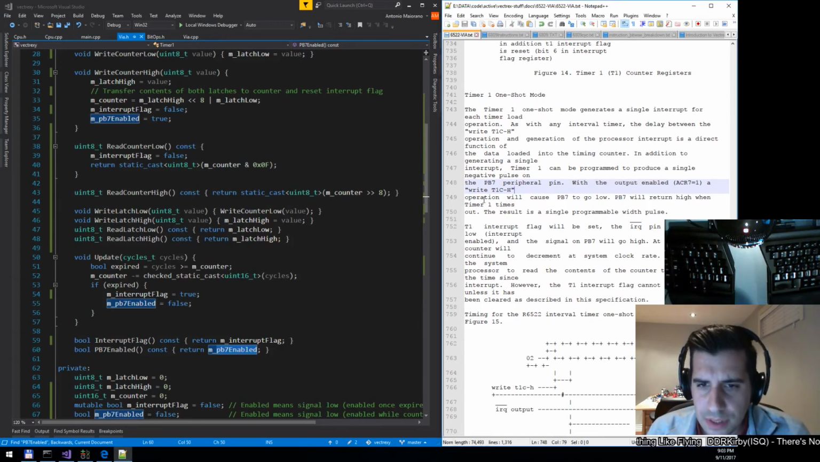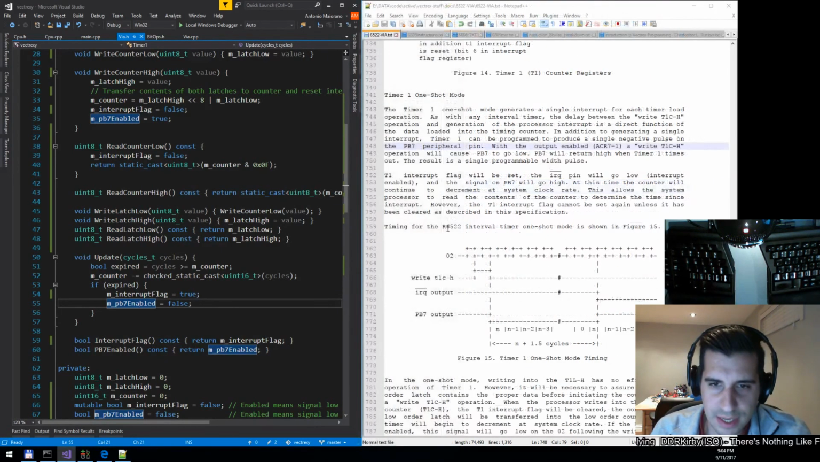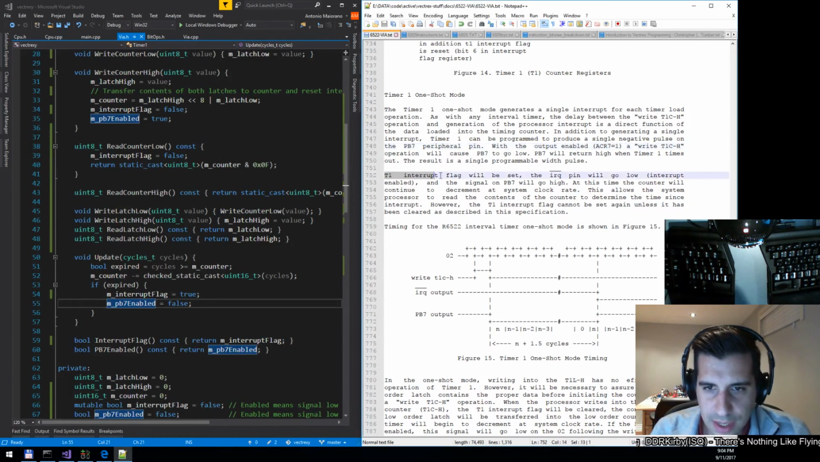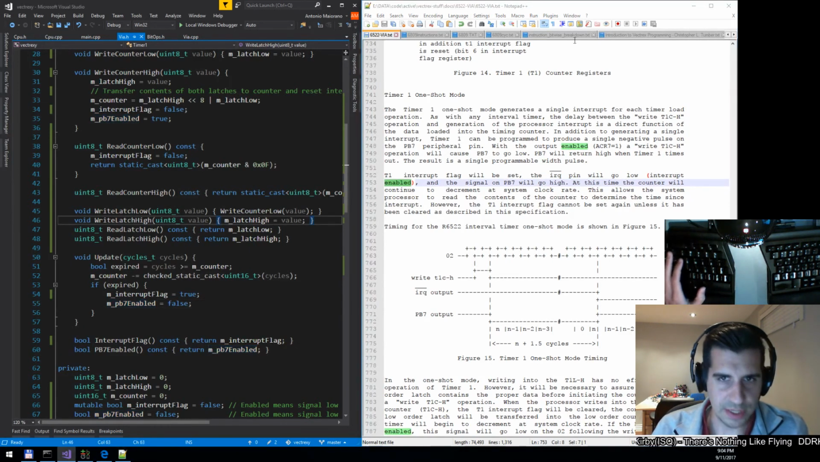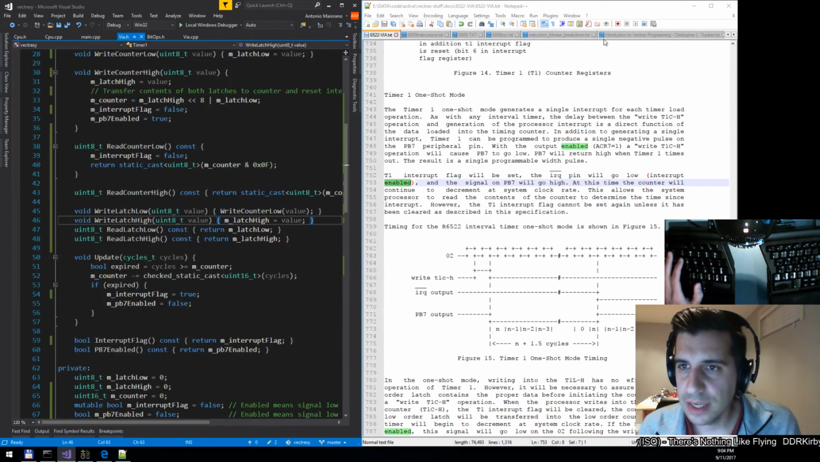The output pin enabled and cause the PB7 to go low, return high when timer 1 times out. So that's kind of what I'm doing here. I'm calling it PB7 enabled. I'm not sure that's what I want to call it. Maybe what I really want to call it is high, low, or number of cycles that's high or low. So we'll see. T1 interrupt flag will be set. The IRQ pin will go low. Interrupt enabled. Yeah, that's another thing too, is there's also the interrupt enabled that I have to handle. So let me just check that for a sec.